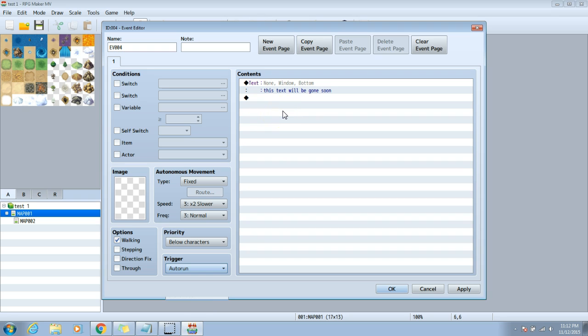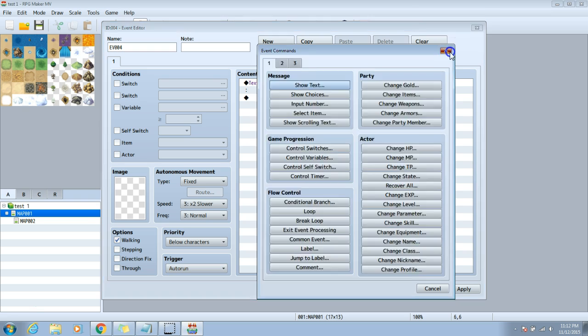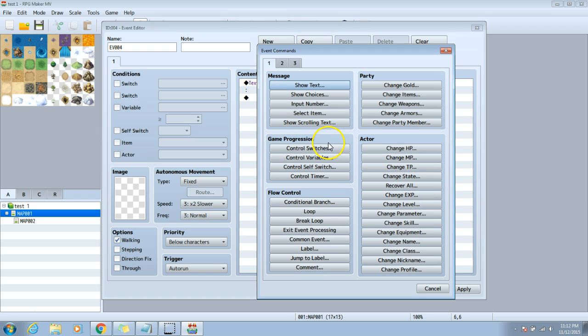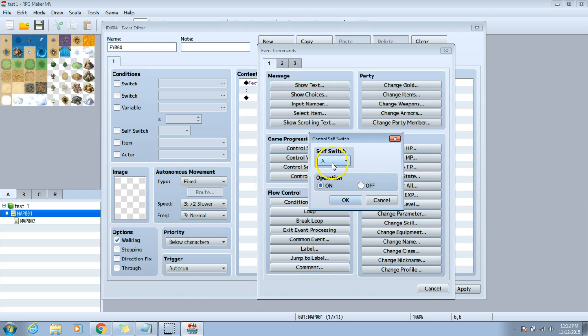So that this text will only happen the first time I'm on this map, I will make a self-switch. To make the self-switch, I will double-click the black diamond under my event. Game progression, control self-switch, self-switch A, and operation on.